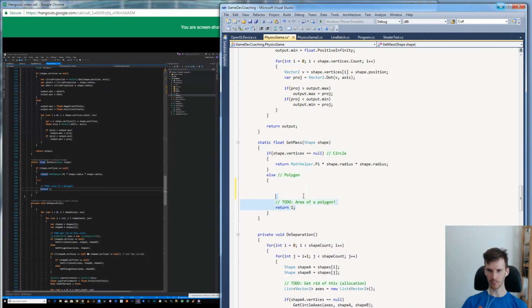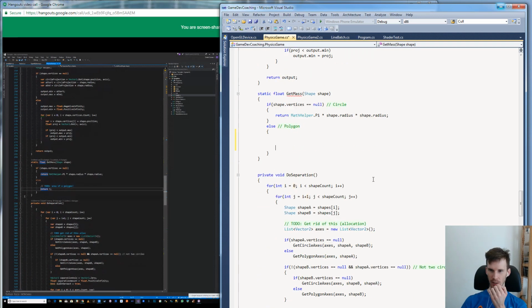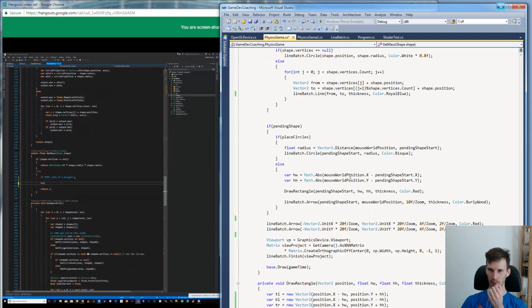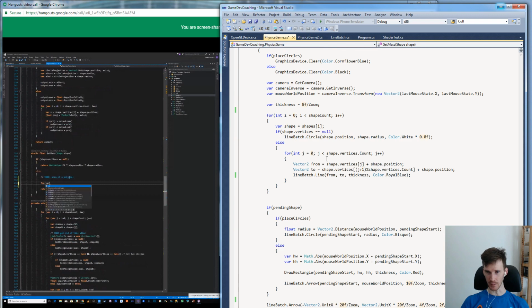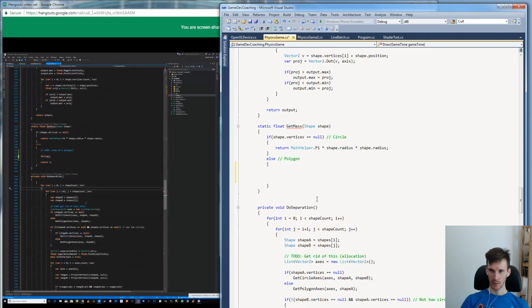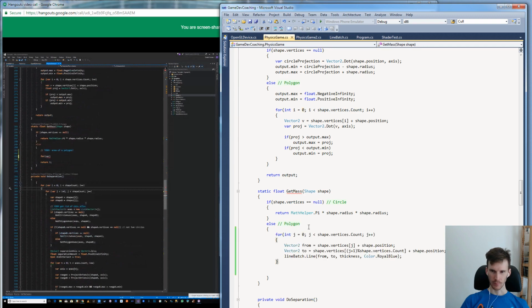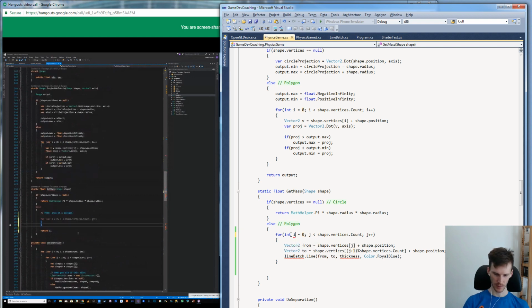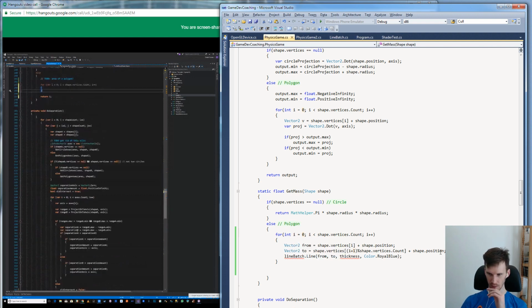So we have a polygon. Let's do our lazy thing and just grab the code from, say, here that grabs all the vertices. So we have our from, we have our to, and we have this nice little thing where it loops around. I'm going to change that to I, just for funsies.